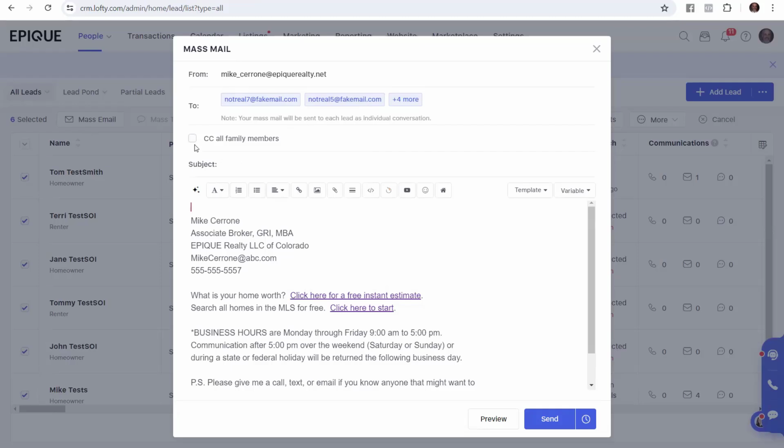So cool. Now I can also click this button here for CC all family members to send a carbon copy to all the other family members. So you've noticed in some of our records, we have a husband and a wife, or a wife and a husband, or you could even have a wife and a son, or whatever. You've got multiple family members with contact information. And if you click on that, it'll go out to all of them. And if it's not clicked, it'll only go to the primary.